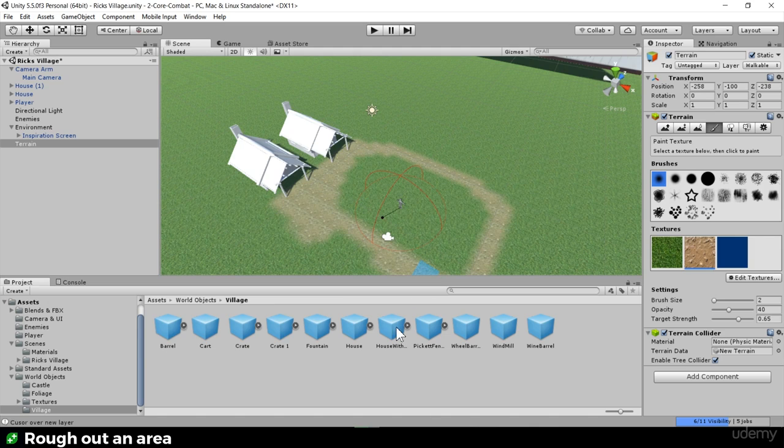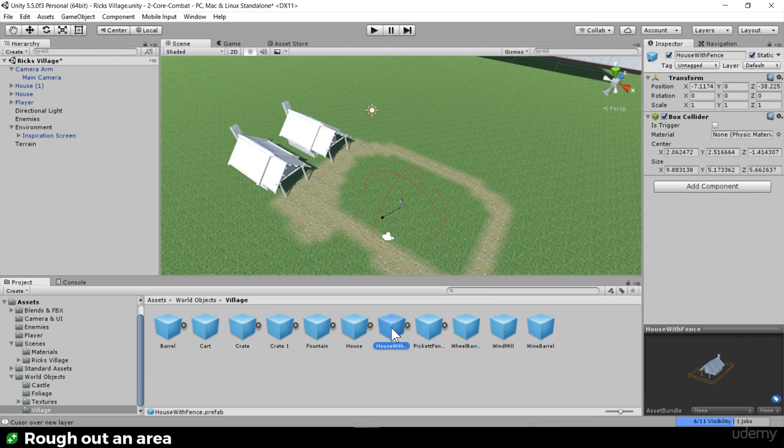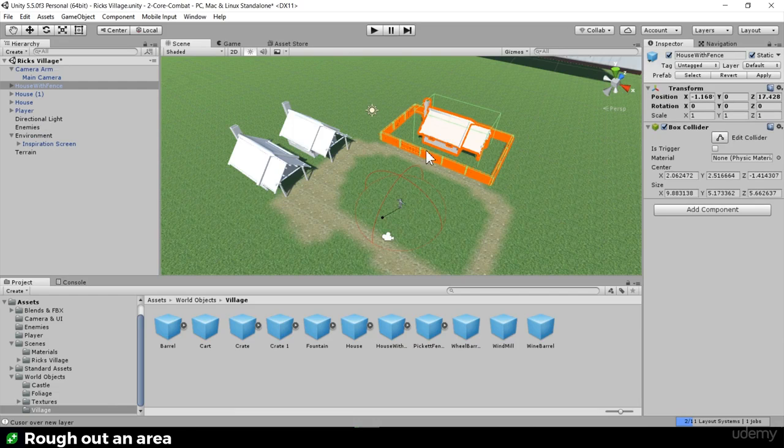I'm going to put down a couple of assets just to give us a feel for how this is. Where's that other house I'm looking for? A house with fence. That one's excellent. Okay, we'll put that there. It'll consume a bigger area, so I can't just go running up through there. Let's see how that feels.